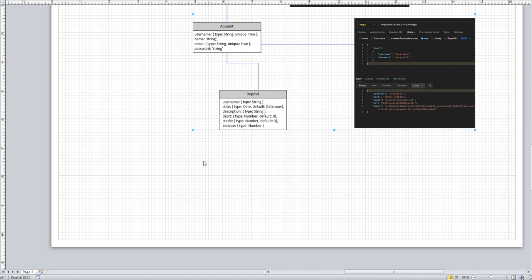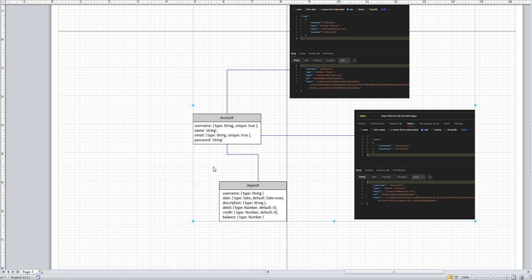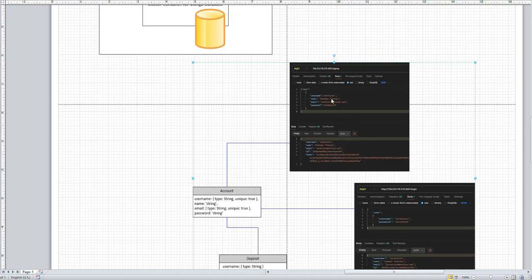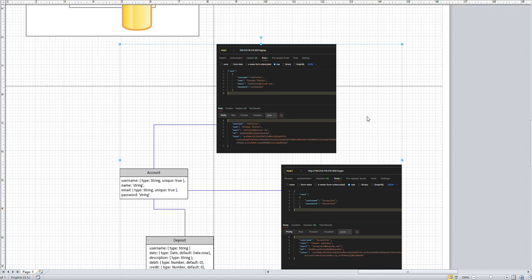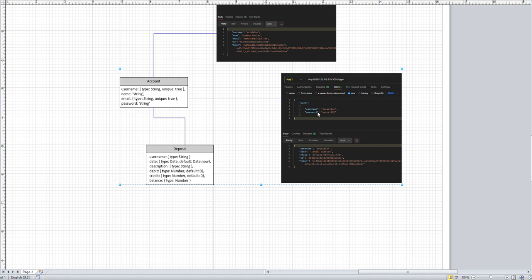If the user is making a withdrawal, then the information is stored here, but the amount of money that is withdrawn from the account is stored in this debit field. So basically, that's it. For example, here you have two screenshots of the information that is sent from the front end when the user is signing in.